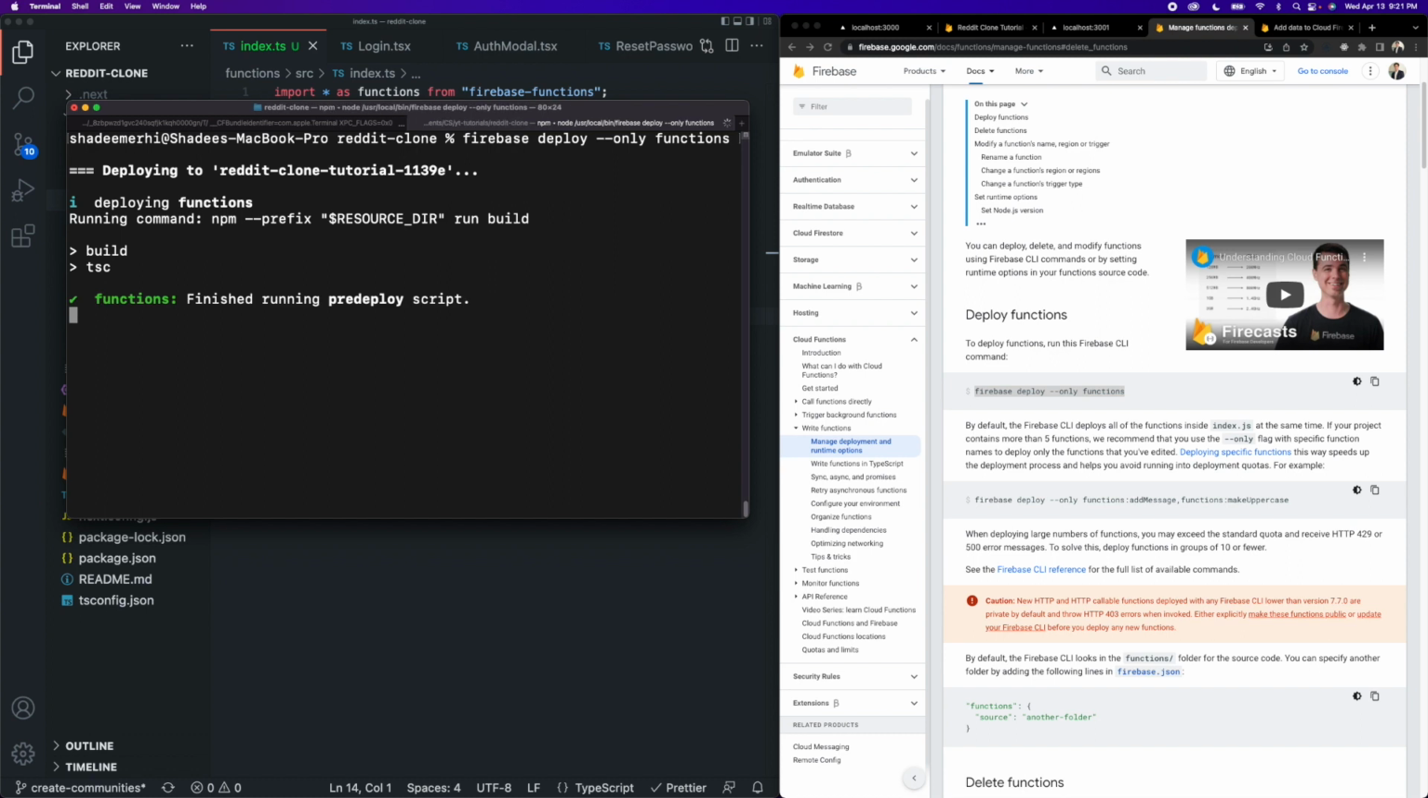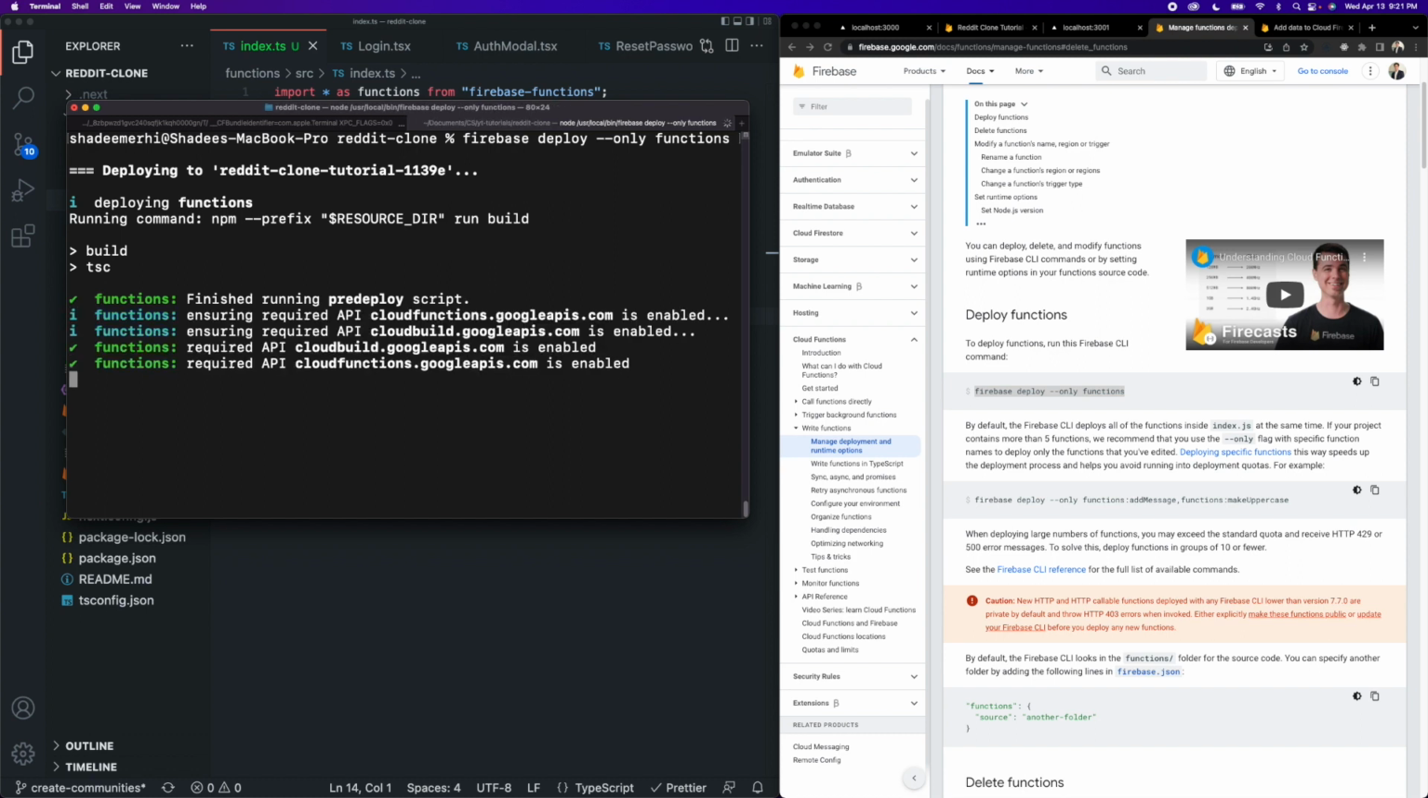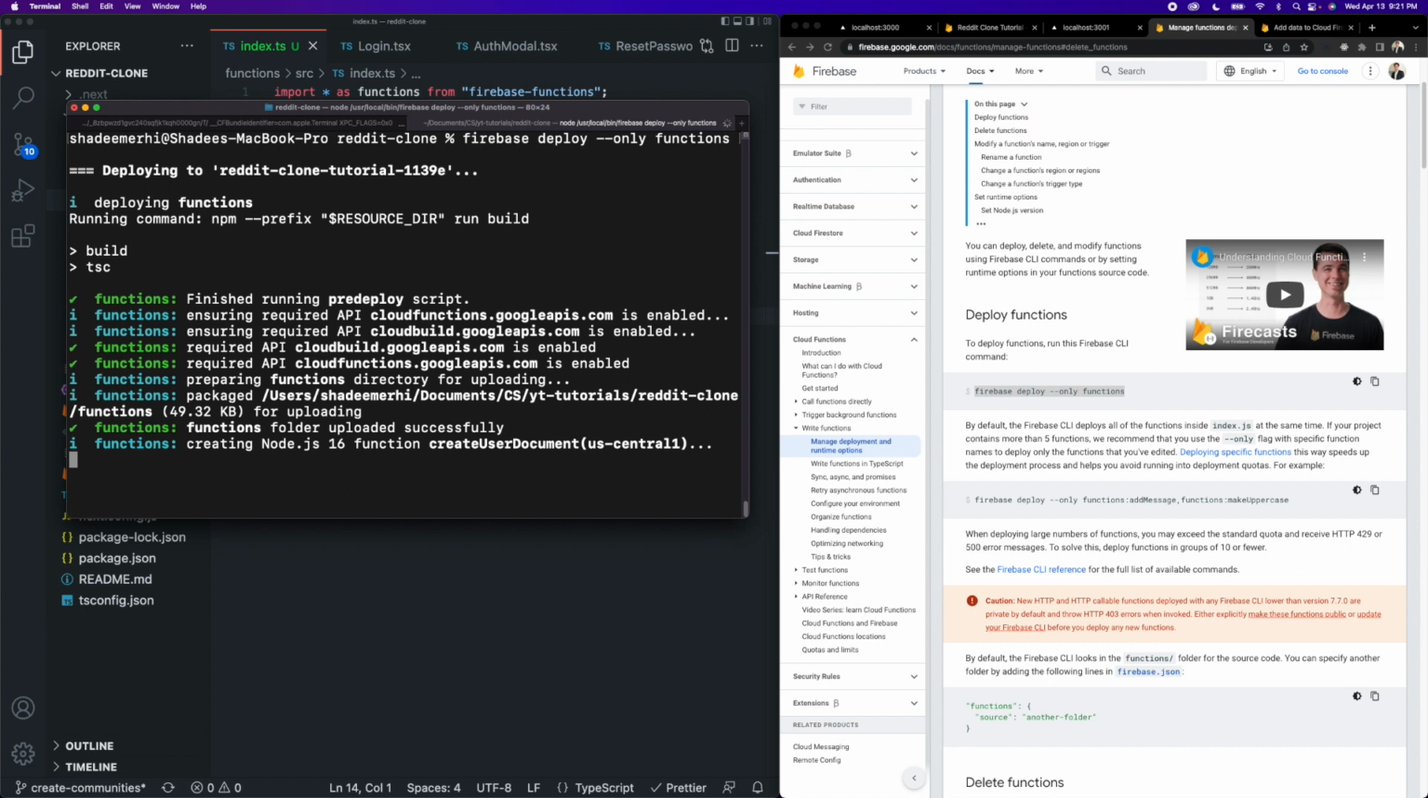It usually does speed up after the first time, but I think the first time it sort of has to go and actually provision the resources on the Google servers. So just give it a few minutes.